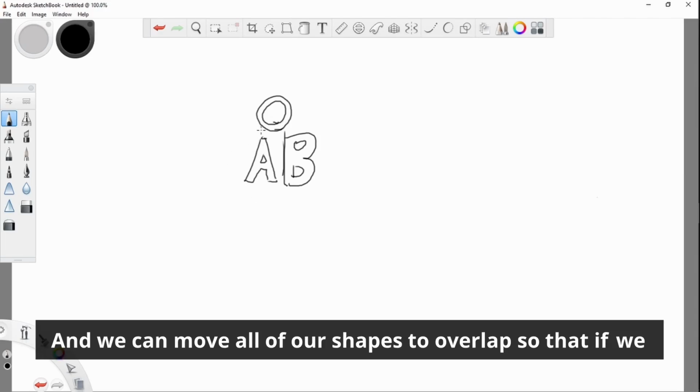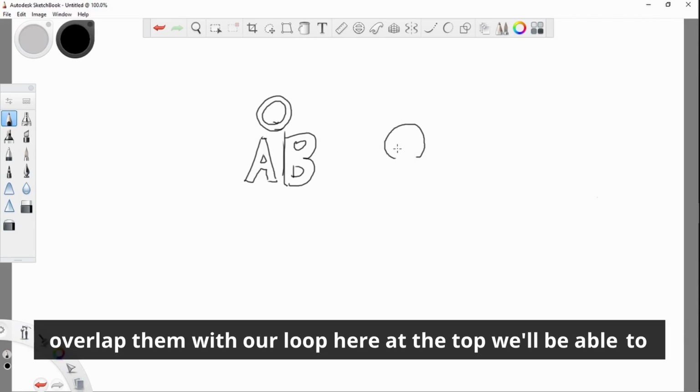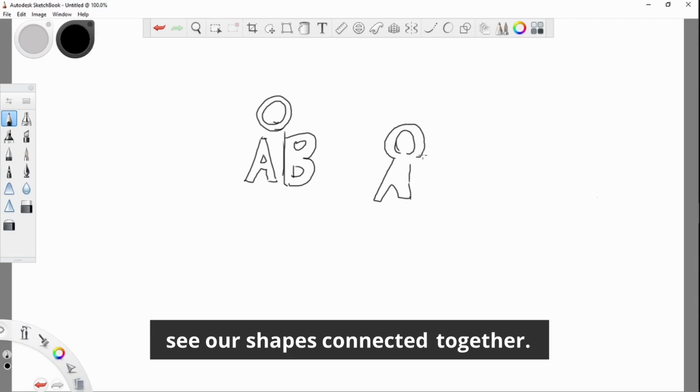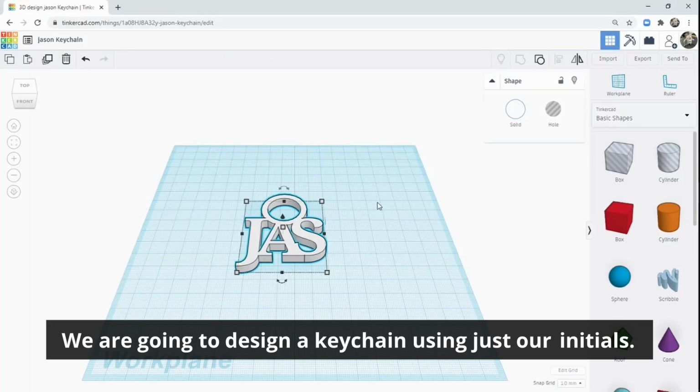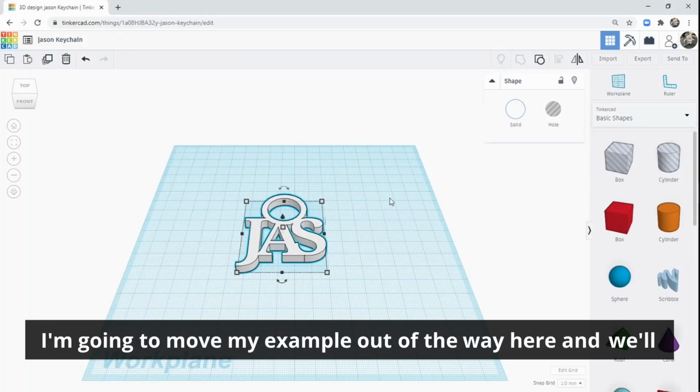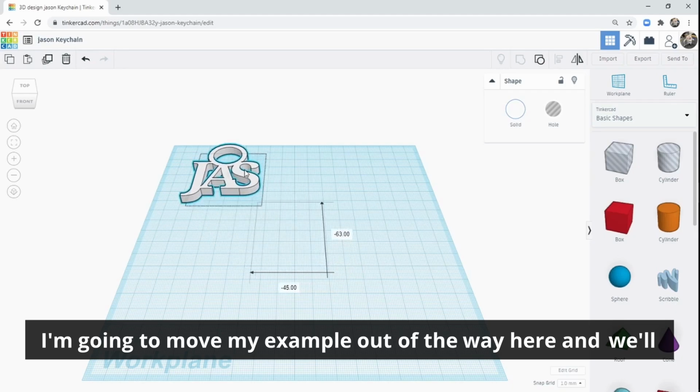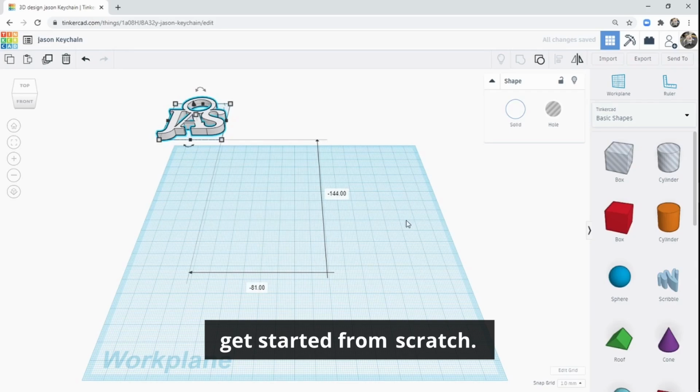And we can move all of our shapes to overlap so that if we overlap them with our loop here at the top, we'll be able to see our shapes connected together. And when we print it, it'll all come out as one piece. We are going to design a keychain using just our initials. I'm going to move my example out of the way here, and we'll get started from scratch.